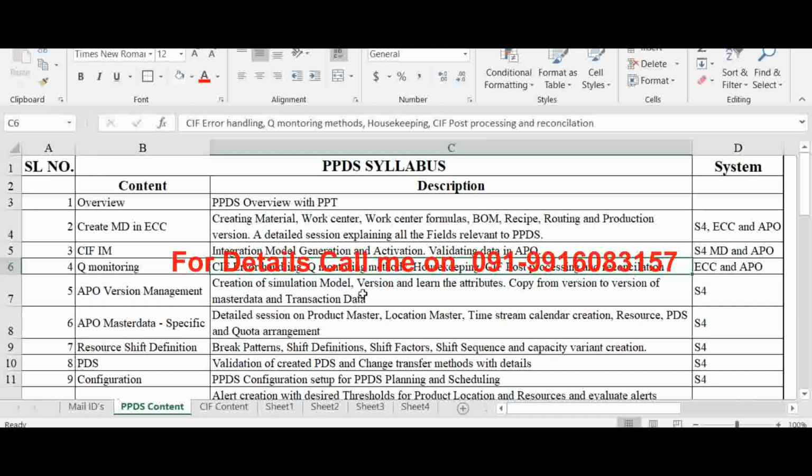By this time, the S4 HANA system will have all the required master data set up, so we can go and validate whether all the materials, work centers, BOM, and recipe are transferred to S4. Then we start by creating a version. There is version management in S4, in APO, in SNP, everywhere. We'll talk more about version management when we get there. We'll start our master data session with version management, and I'll explain why you need a simulation version, why you need an active version, and what the relevance is. We'll talk about that during that session.